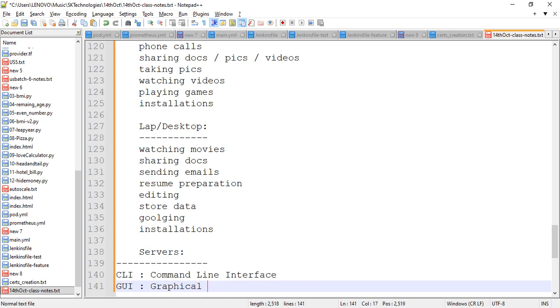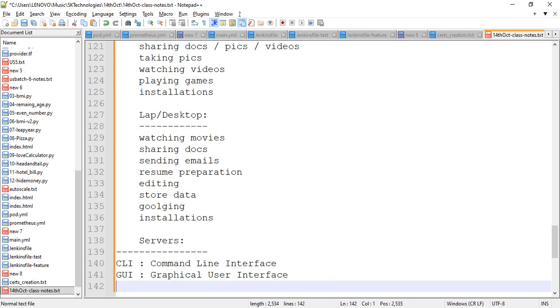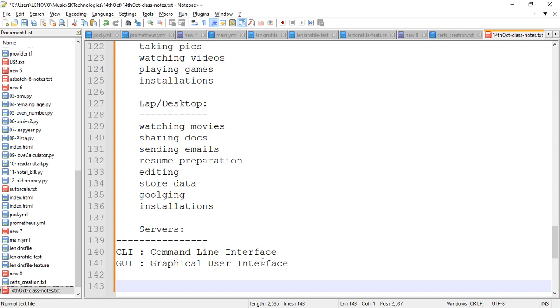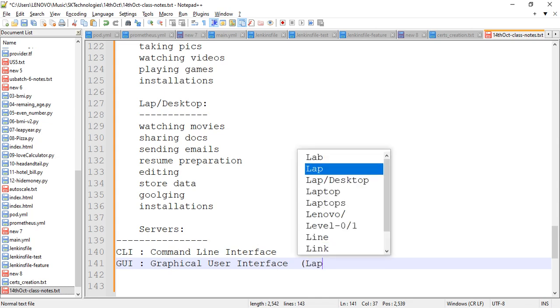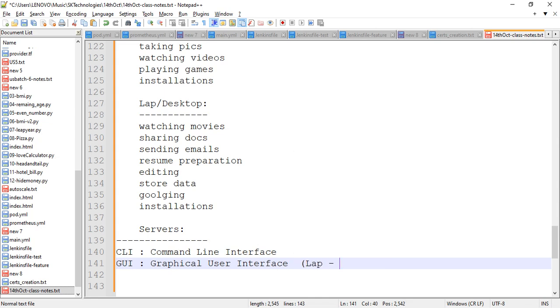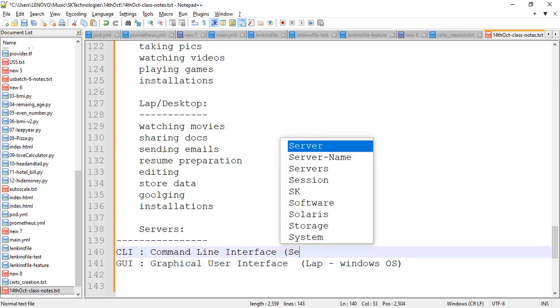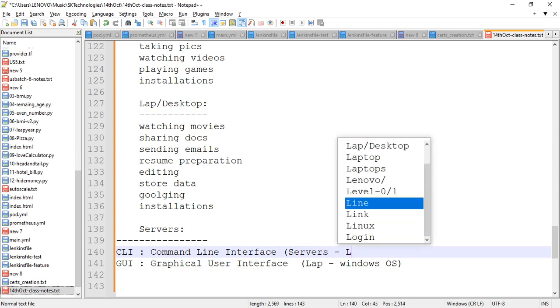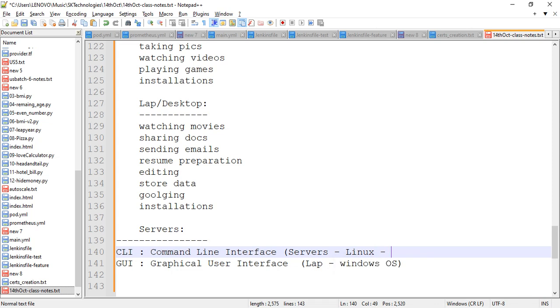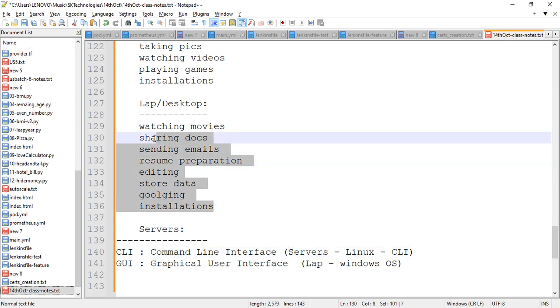In real time, now I'm sharing my screen and providing the session with the help of the GUI only, because this is my laptop, and on my laptop I installed the Windows operating system. But on servers, most people install Linux, so they use the CLI. The functionalities are all the same.